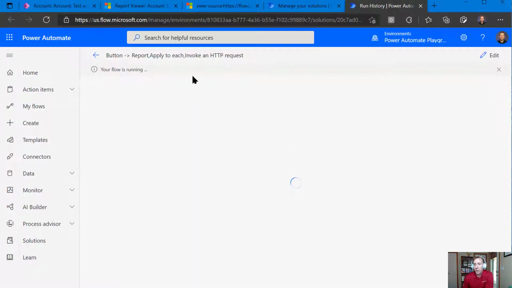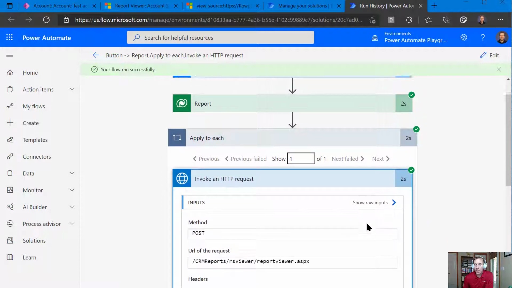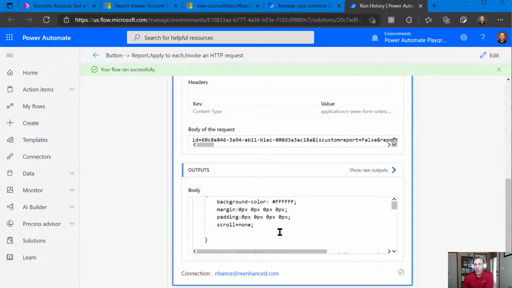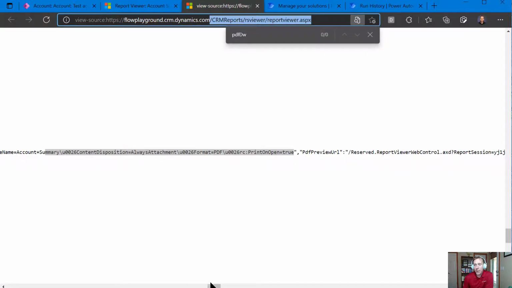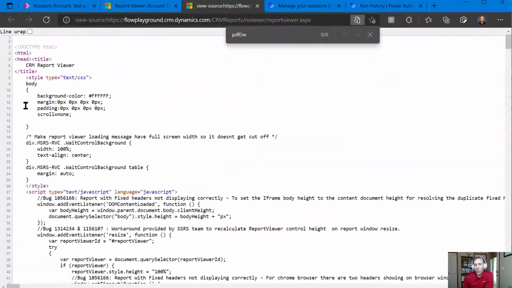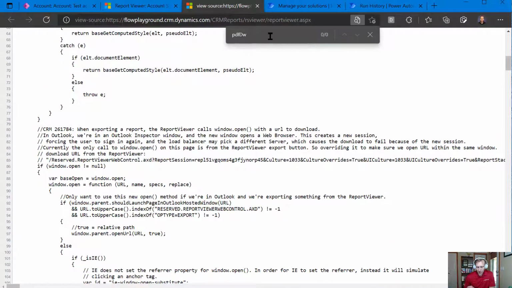So what we're looking for is this is going to look up our report, and then it's going to run this HTTP request. And the output here is CRM report viewer and all the fun stuff, which is exactly this here. So this is just what we're looking for. Look, a CRM report viewer, it matches. It's awesome.